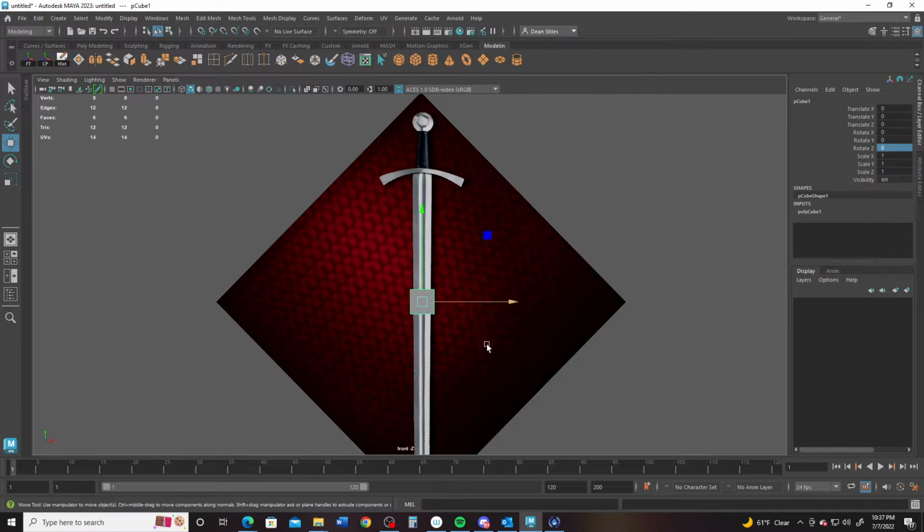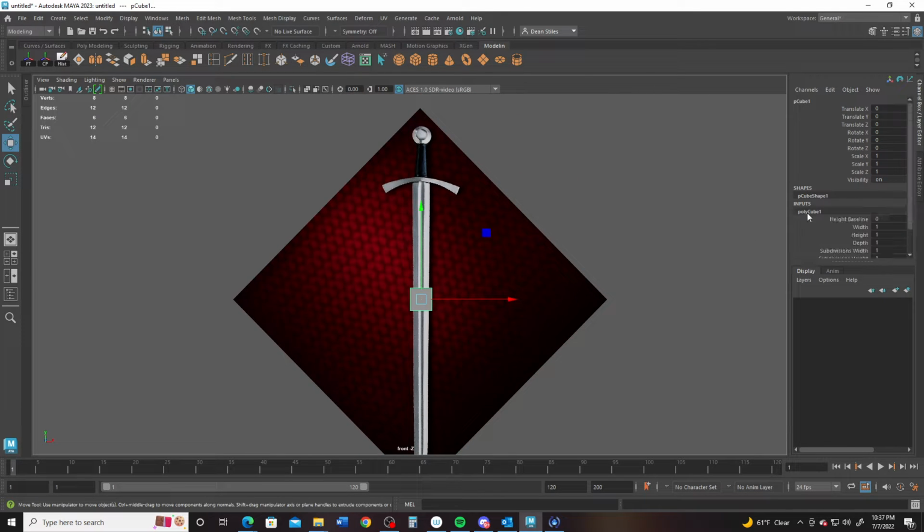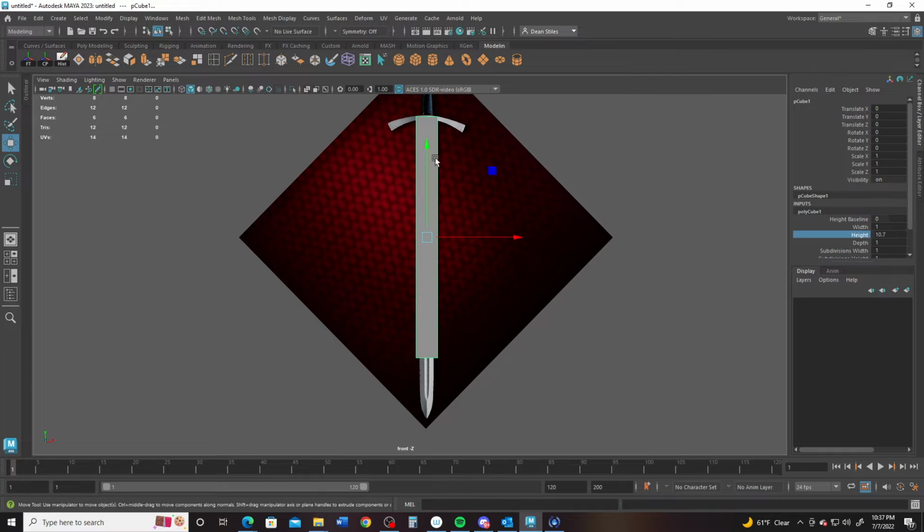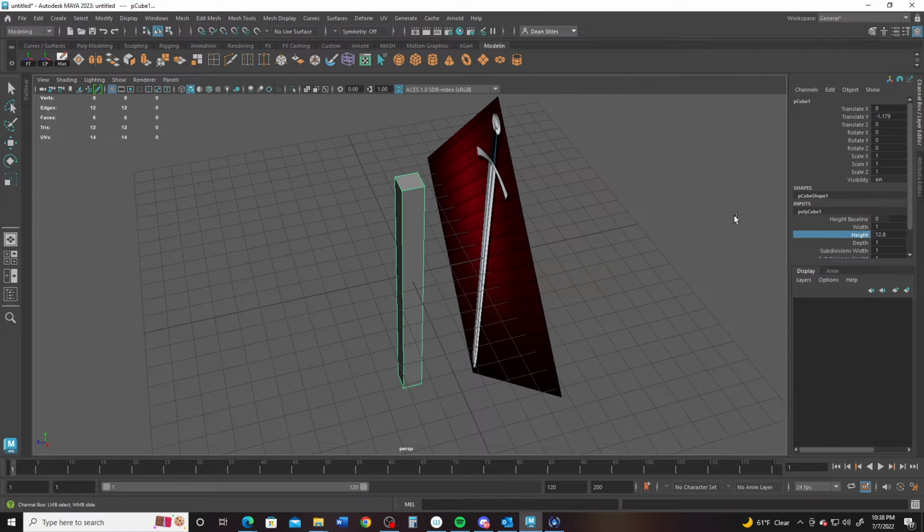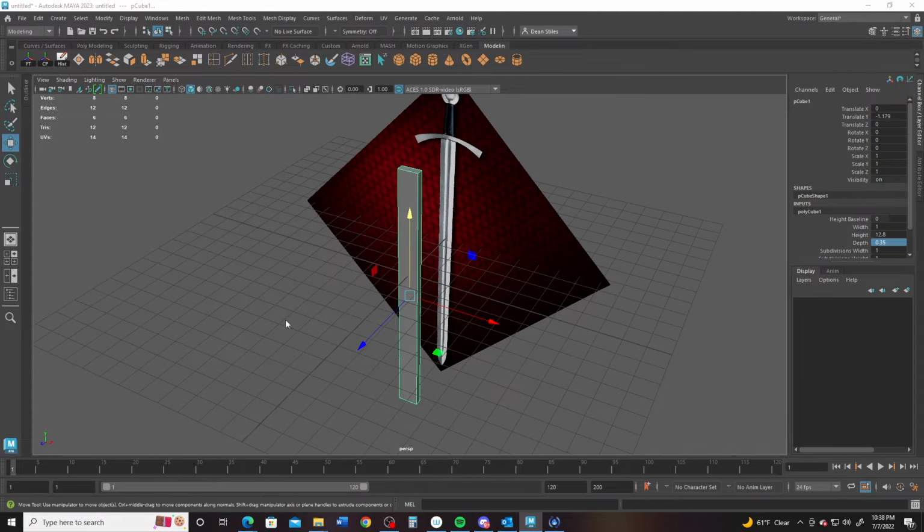The blade is going to be a cube. We'll just make a cube. I'll click on the polycube 1 in the inputs on the right, and I'm going to go to height. Click on the word height, and then middle click and drag, and get it to be taller. Okay, cool. It's too thick this way, so I'm going to change the depth. 0.35 I think will be better. And then we want to check the width.